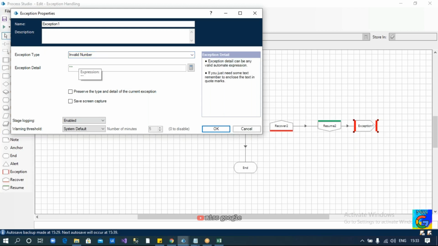Here I'm going to say we can't divide a number by 0. Please check your input data.